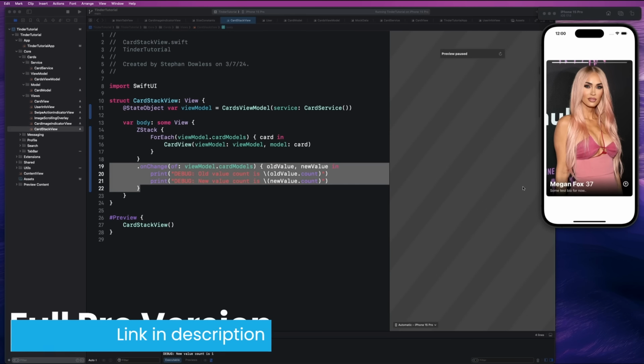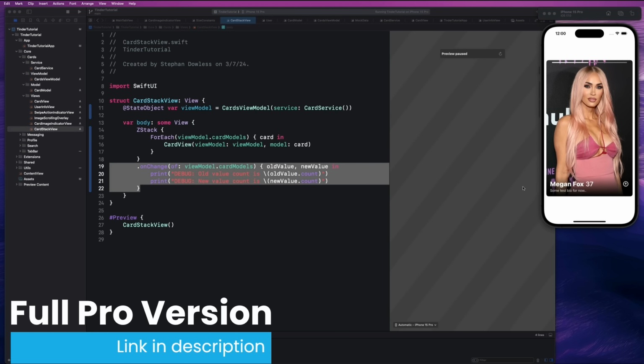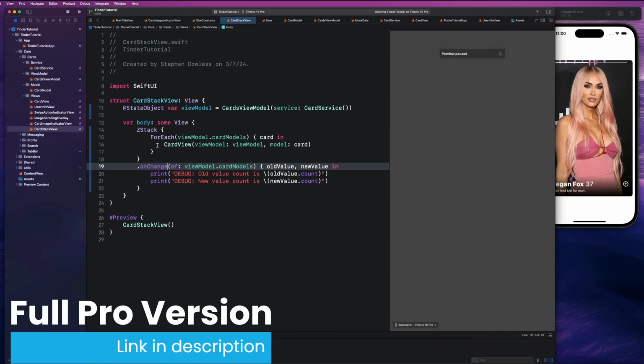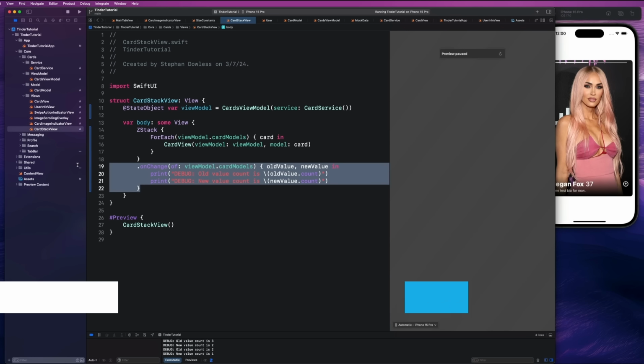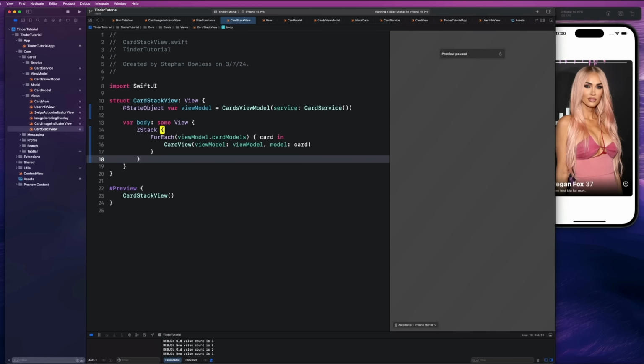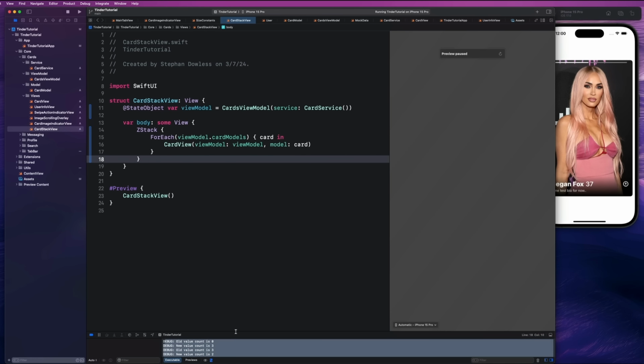What's up, guys? Welcome back. In our last module, we went over how to update our card stack after a user completes a swipe, and that was really cool. We can actually go into the card stack view and remove this onChange modifier, guys. It did its job. It indicated to us that we are correctly updating the stack and removing cards from it, which is awesome.